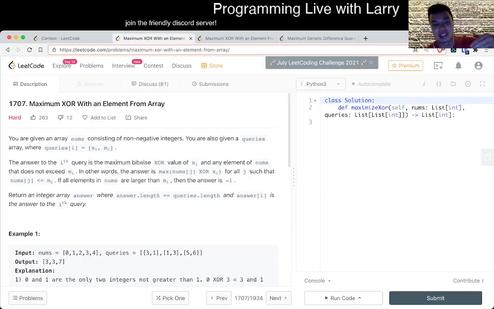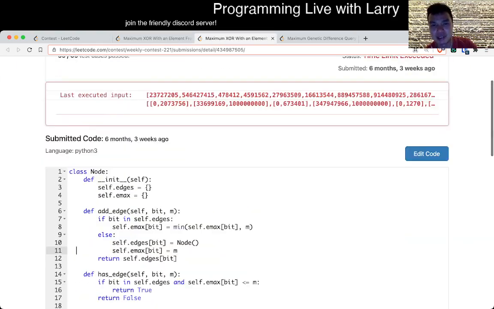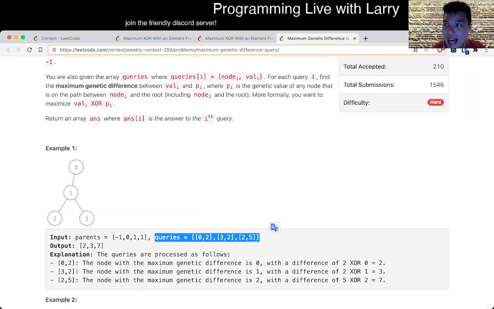Meaning that you created a trie, then the nodes, and you're able to get the max given a trie. And this is the code here. Again, there's a video on that. But yeah, so you have the max given a trie.